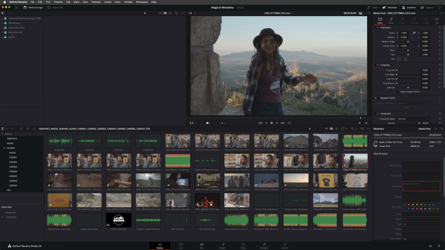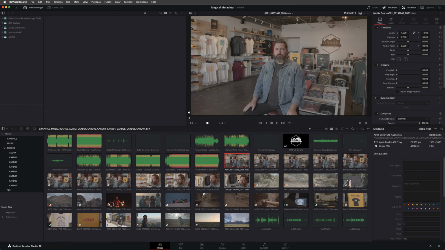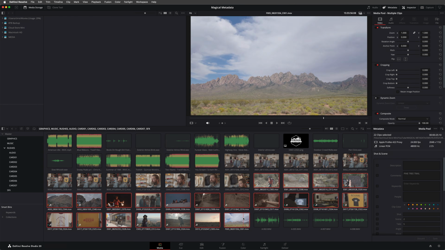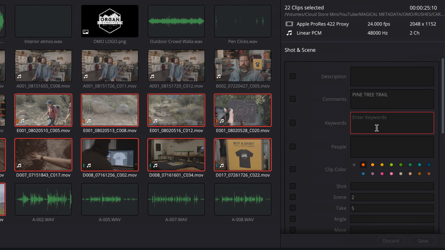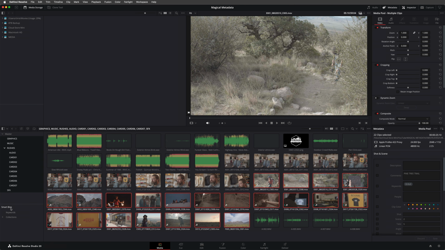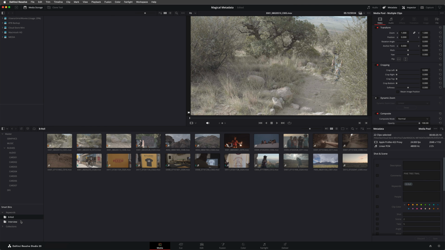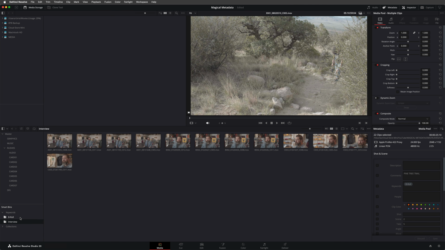I'll just sort the media pool by scene and select all the interview clips. And I can then add a keyword interview. And here I can select the predefined keyword from the built-in dictionary to ensure I've spelt it correctly. For these clips, I'll add another keyword, B-roll. Now you can see new keyword smart bins have started to be created containing each of those keyworded clips.